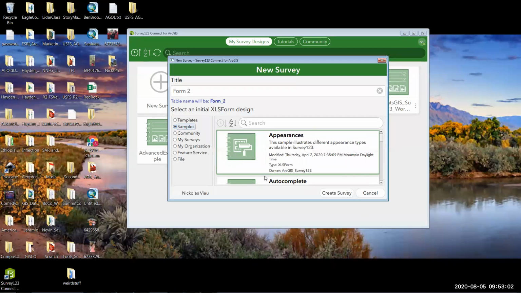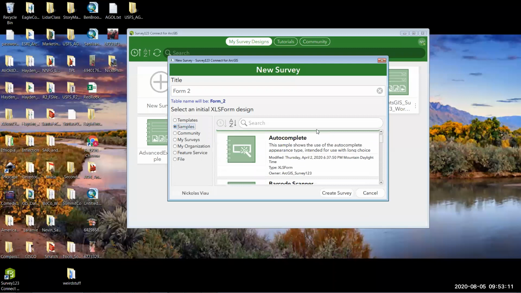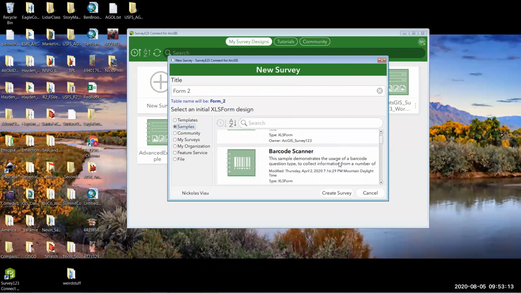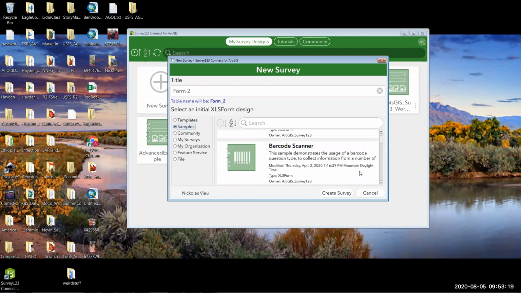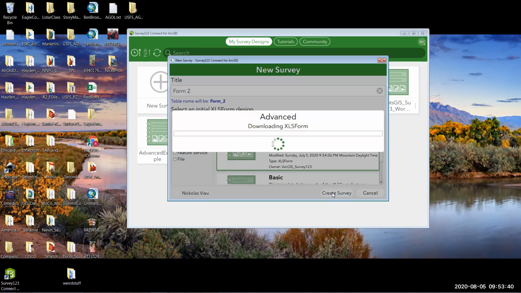I'll show you this afternoon some ways we can mess with the appearance, but here's a whole little form they have as a tutorial to show you how you can mess with the appearances. Or if you want to do an auto-complete field, I'll show you what that is. A barcode scanner, I've never tried to create that one. But for the most part, you're going to want to be up here, and I always do advanced. Under templates, there's basic and there's advanced. Obviously all the stuff from the basic is in the advanced, and the advanced just has some more. So I always start with the advanced. And you click Create Survey.